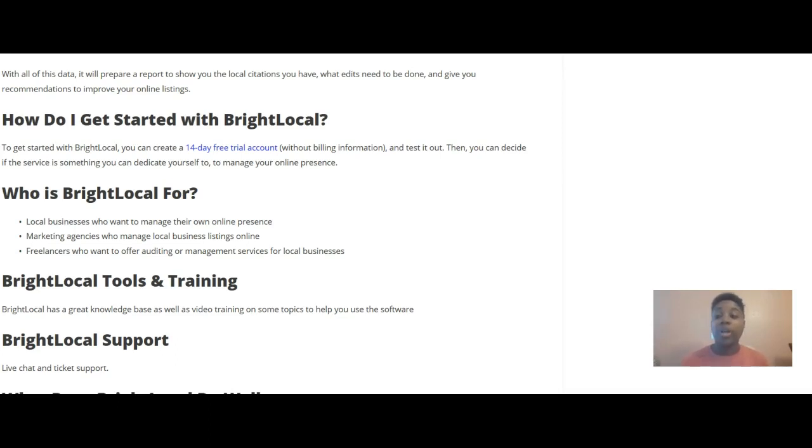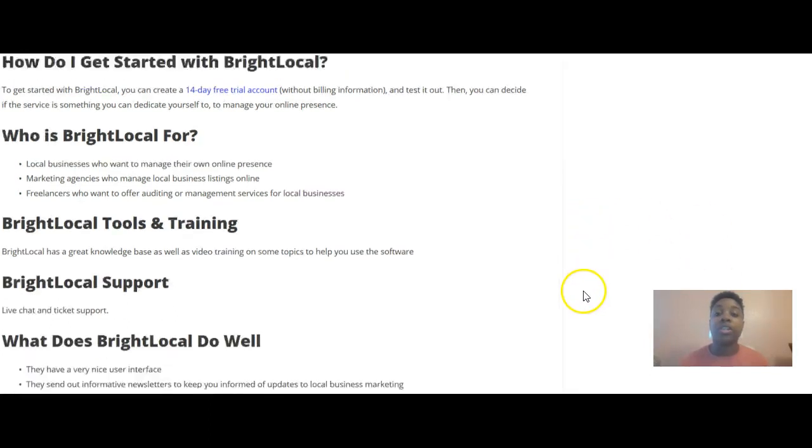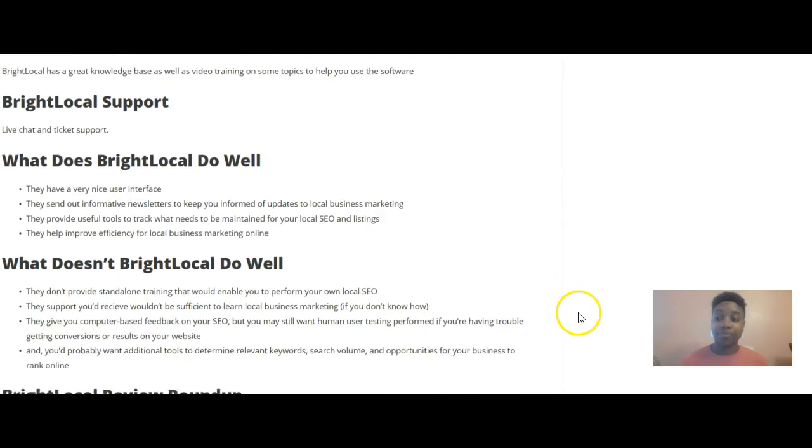So who is BrightLocal for? BrightLocal is for local businesses who want to manage their own online presence, marketing agencies who manage local business listings online, and freelancers who want to offer auditing or management services for local businesses.